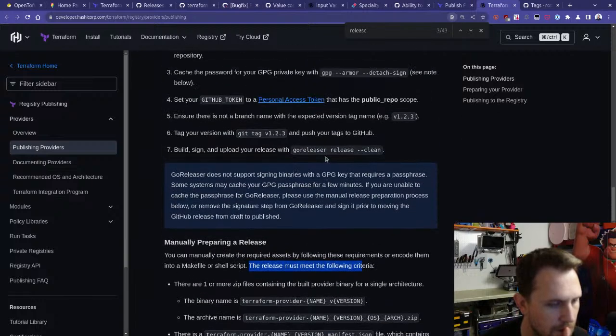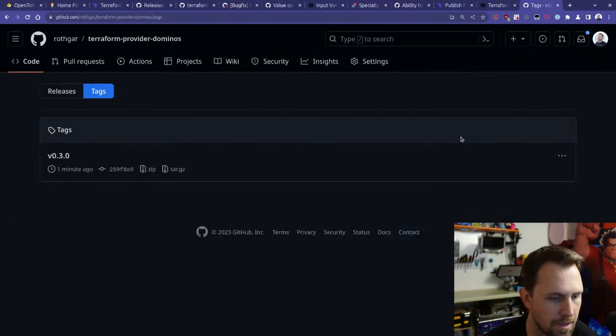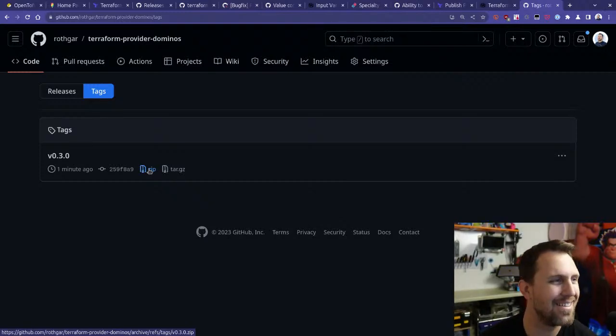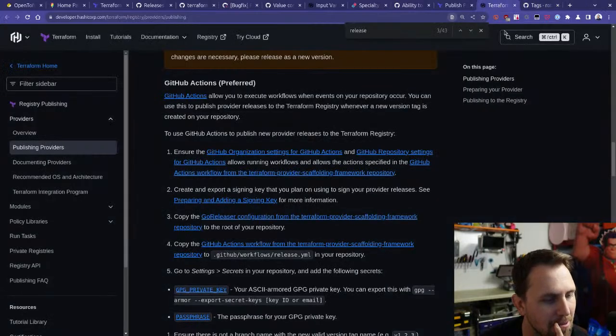Is there an example? GitHub action allows you to execute the workflow. So that's what I'm missing. This tag is here, but I have a zip. Why? It's there. I can see it. I'm not gonna get to Crossplane at all today. Okay, wait. I'm gonna take a bathroom break. I'll be right back.